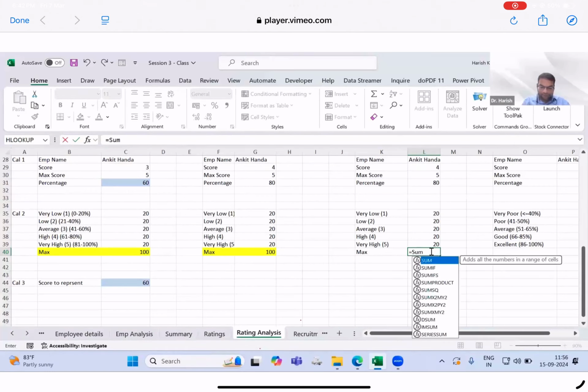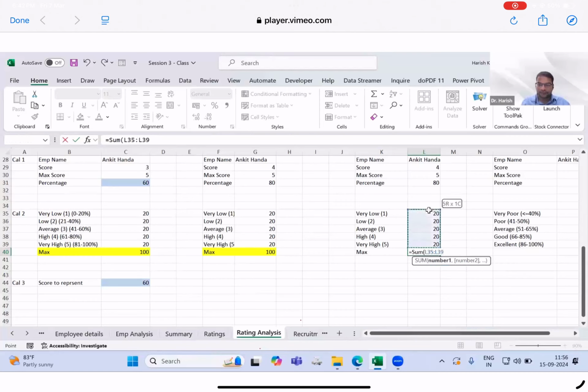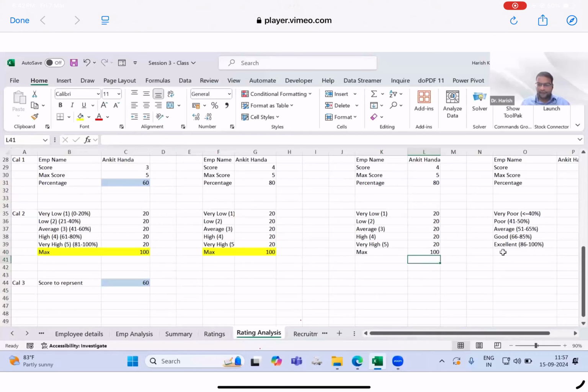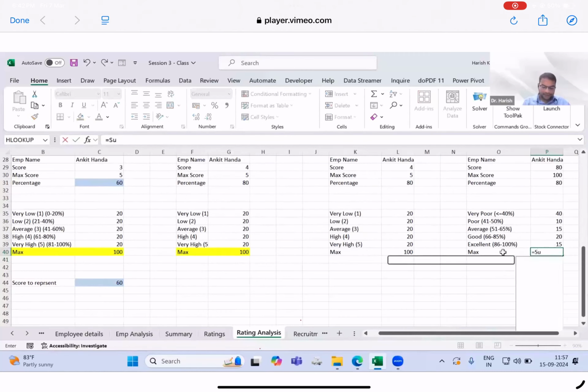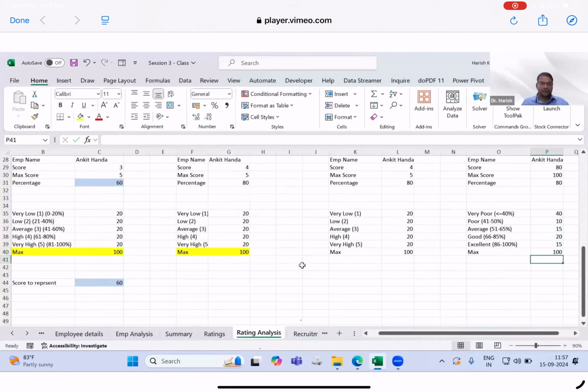So the sum of all these values like this. And finally, like this, max of. So again, it is a sum of 100%, right? Like this. Simple. So let me highlight these also, that we have calculated.